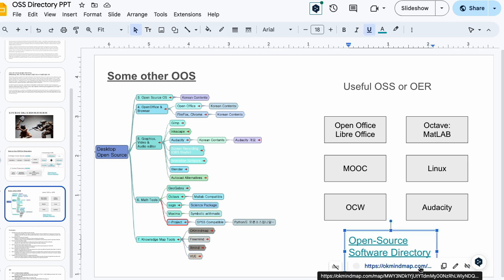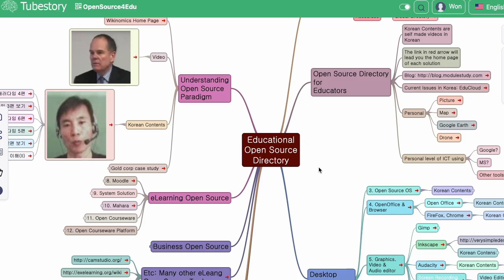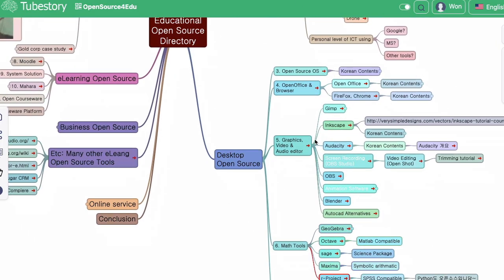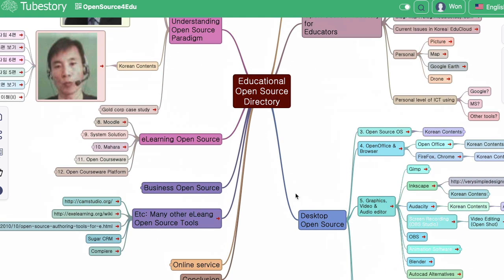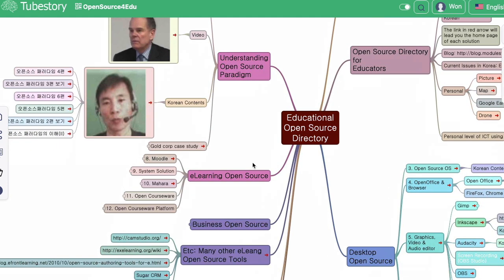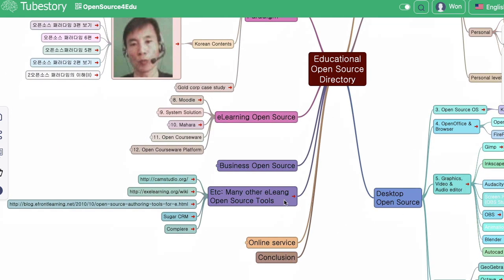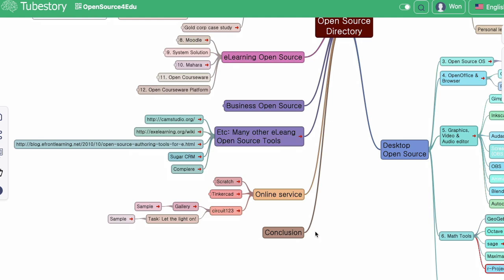And there are many open source directories. You can click this one, and if you go to the directories, I already opened it here, like an open source educational directory. So many different kinds of open source softwares and services, especially related to open source or educational purposes, are listed here. So please take a look at it, and I hope you can benefit from using open source software in your own work.